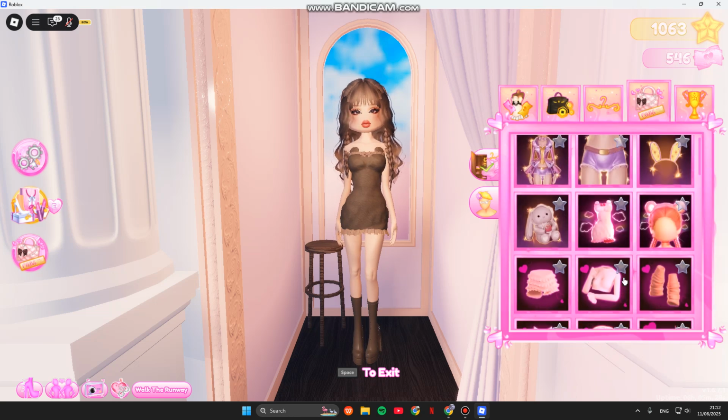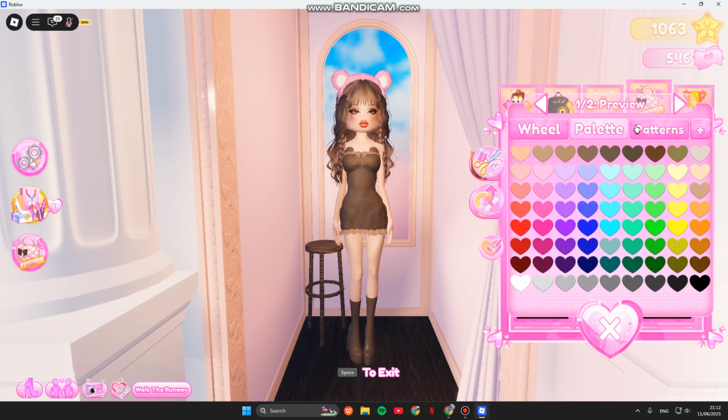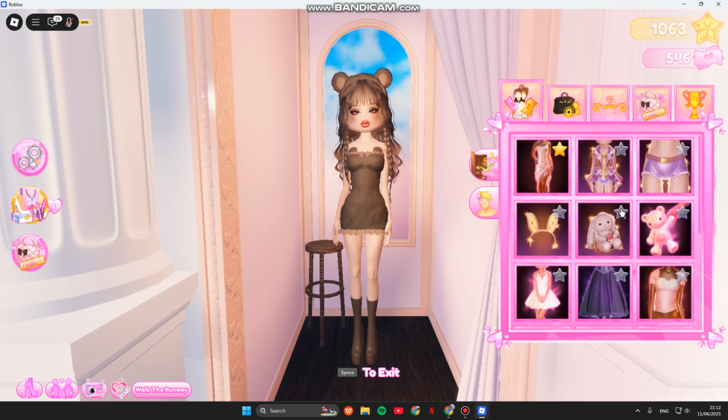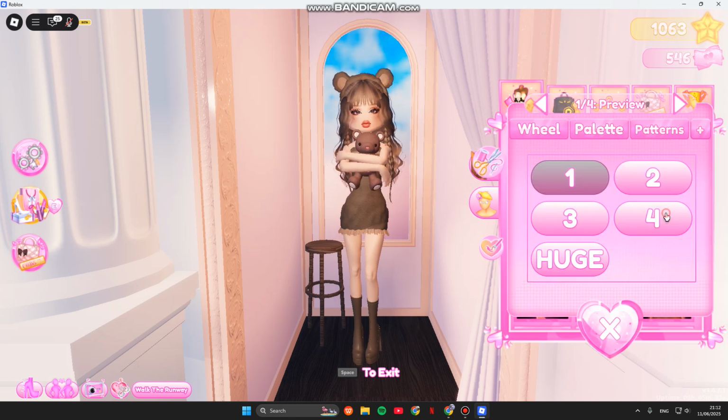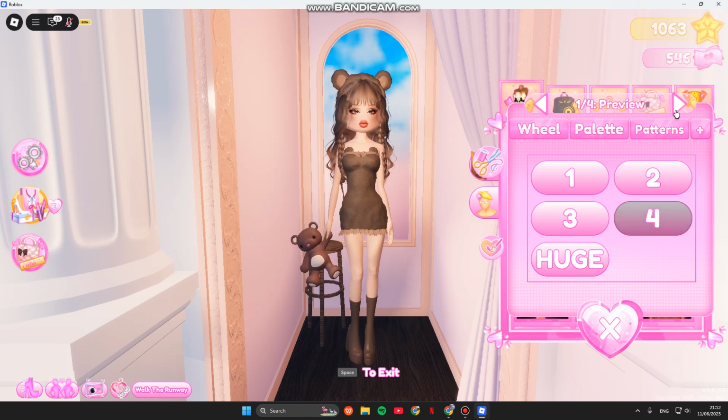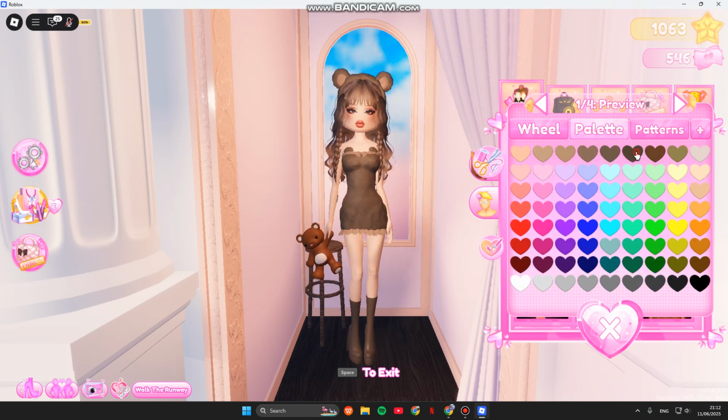And here I'm going to put on these bear ears and choose the dark brown and the hair color. Last one, I'm going to grab this teddy bear and toggle it into number 4 and change the color the same as your dress.